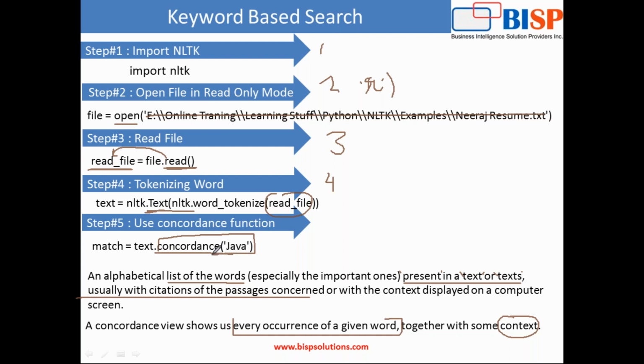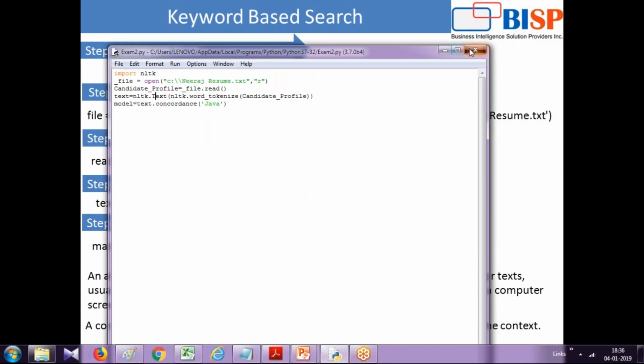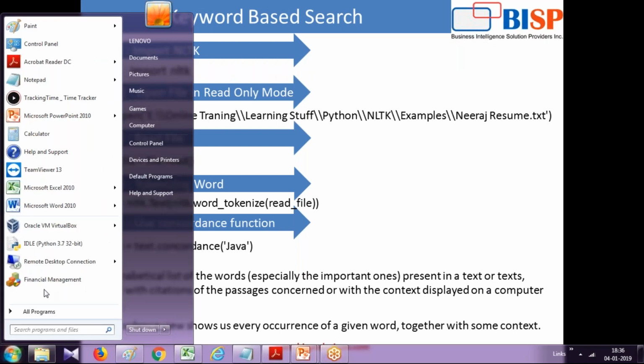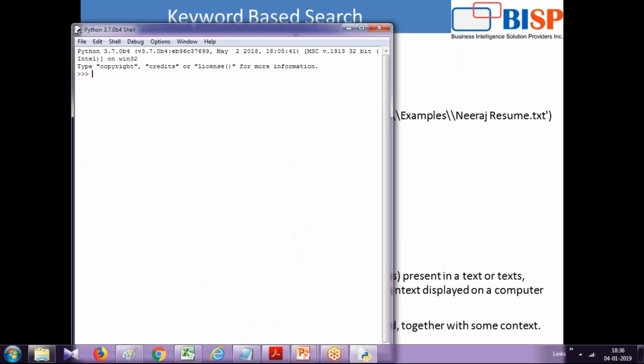In a nutshell, I'm going to show an example where you filter out and see the list of projects for a specific candidate where he worked on Java as a technology. This is our requirement. Now let's see how to achieve it, step by step. I'll be starting Python. I'm using Python 3.7, and I have already installed and configured my NLTK.